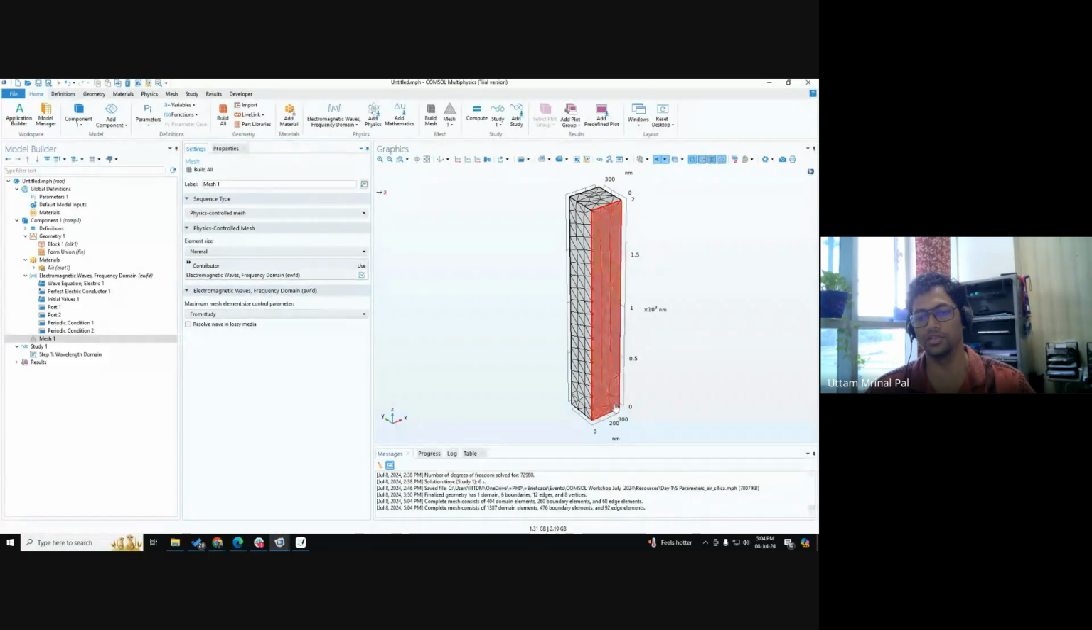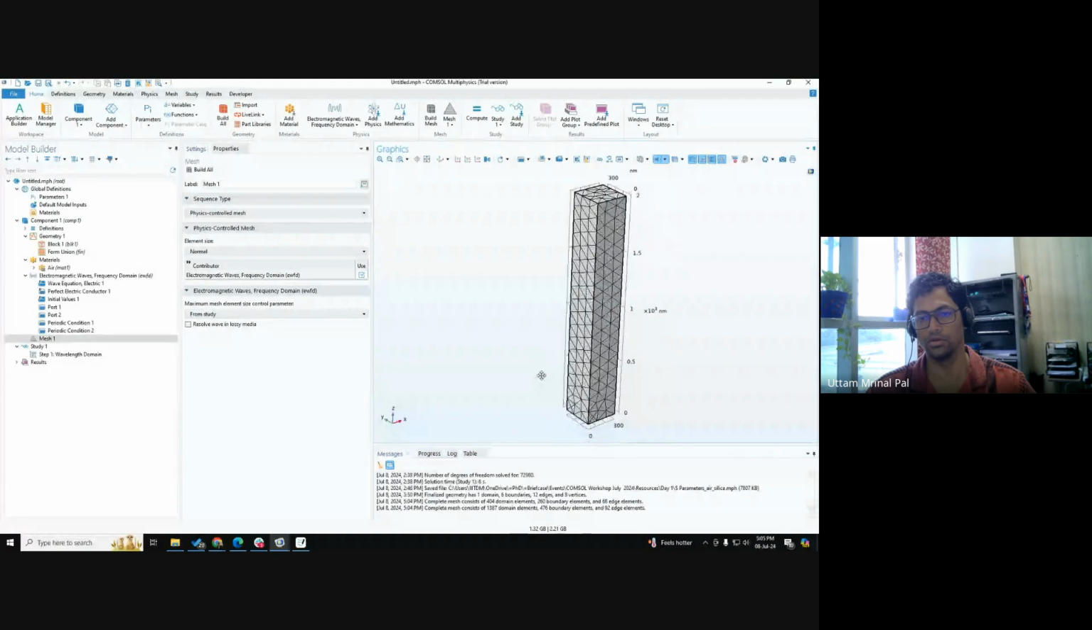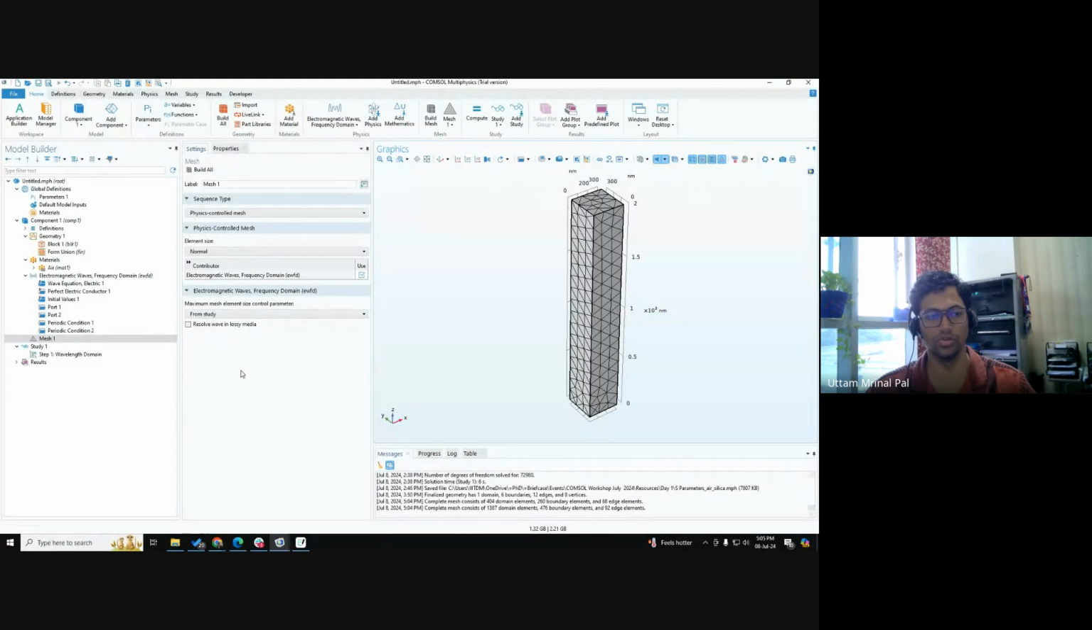So here you can see there are slight changes in the geometry. Okay, so I think Kavita has a question about user control mesh. So I will come to user control mesh in some time.